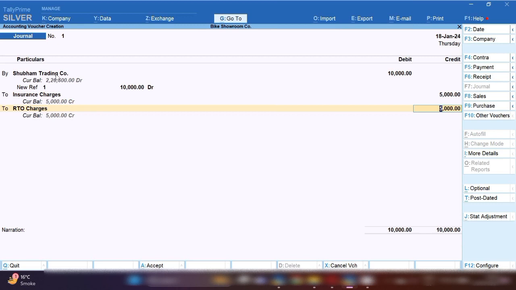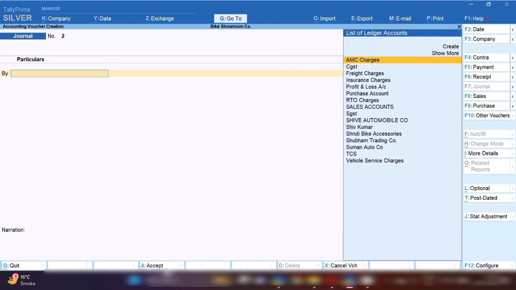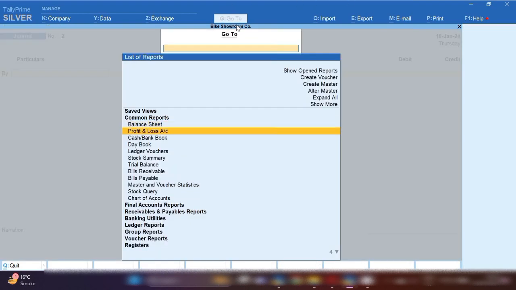So we will credit 5,000 as the insurance charges and 5,000 as the RTO charges, and the party will be debited. So this is how you can book RTO charges and insurance charges of any of your customers, any of your bike purchasers.